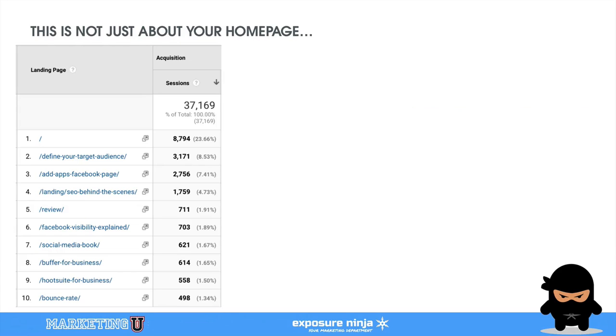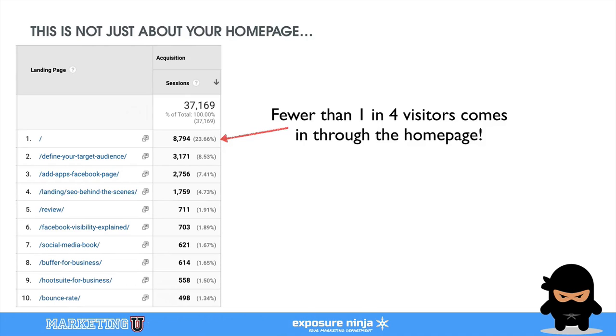This is analytics for our website, for example, for the last short period of time. And what we'll see here is you can see on the left-hand side all of the landing pages. So this is where people come into our site from Google. On the right-hand side, the acquisition column shows how many people came in through that page and what percentage it was. And what you'll notice here is that actually fewer than 1 in 4 visitors come in to our website through the homepage. So if we're expecting everybody to go to our homepage, learn about who we are, and then go through to one of our other pages, well, we're completely mistaken in that assumption.